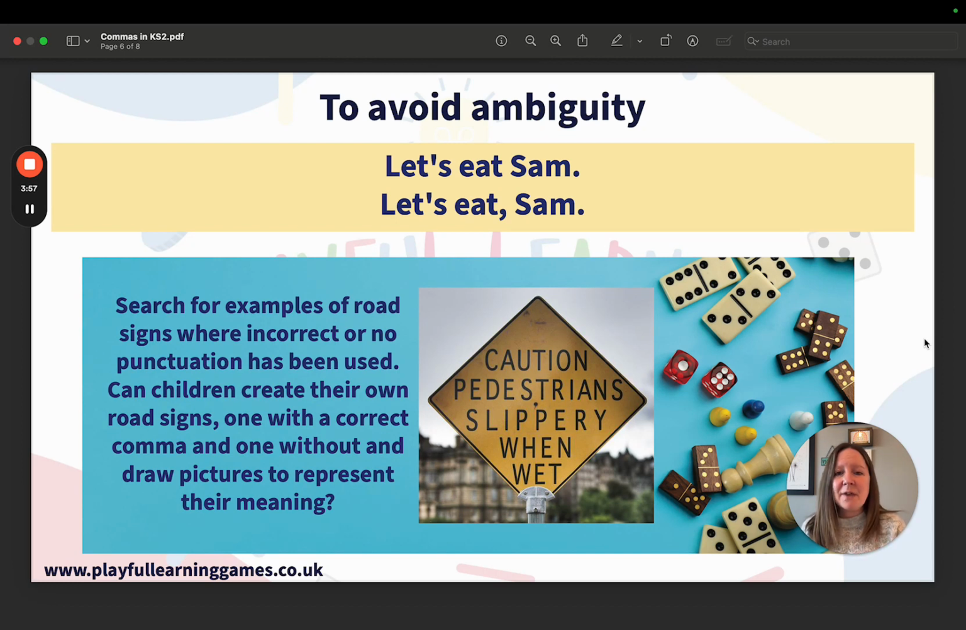So one of the activities I've come up with to make this a bit of a fun activity to think about avoiding ambiguity is to search for examples of road signs. There are loads of really funny ones online where either incorrect or no punctuation has been used. For example, the one that I'm showing you on the screen now.